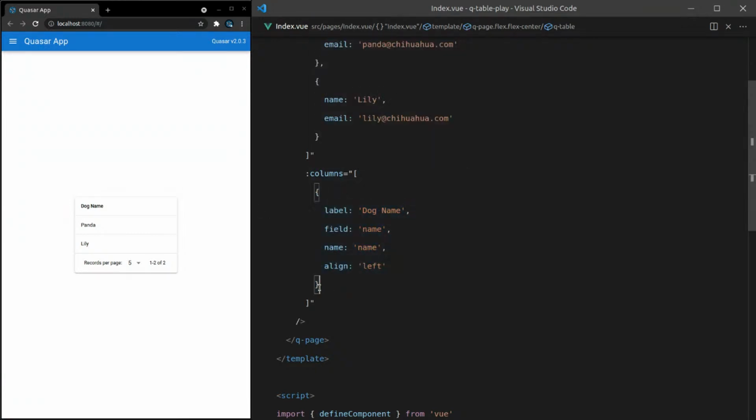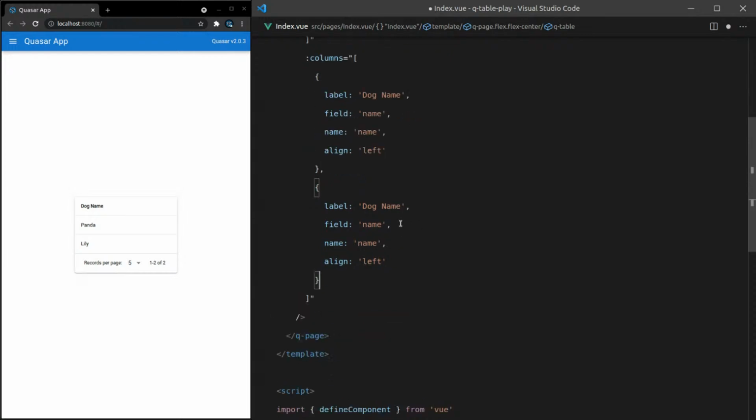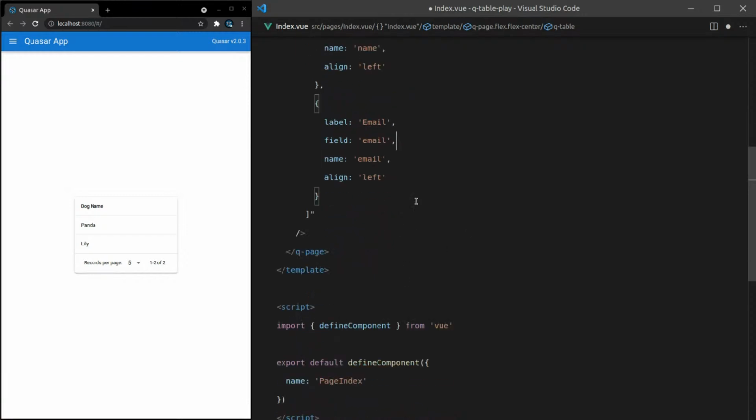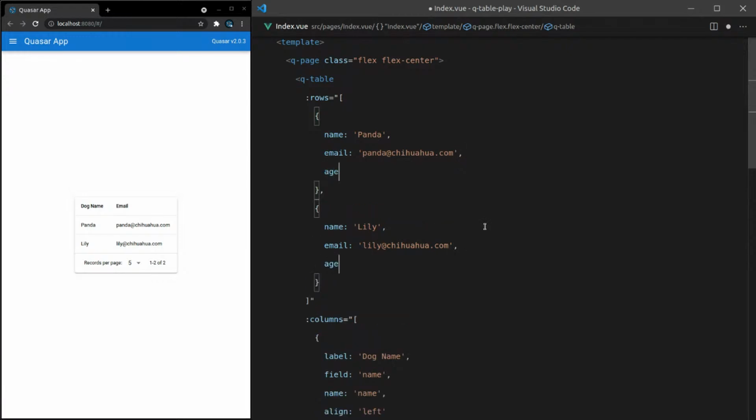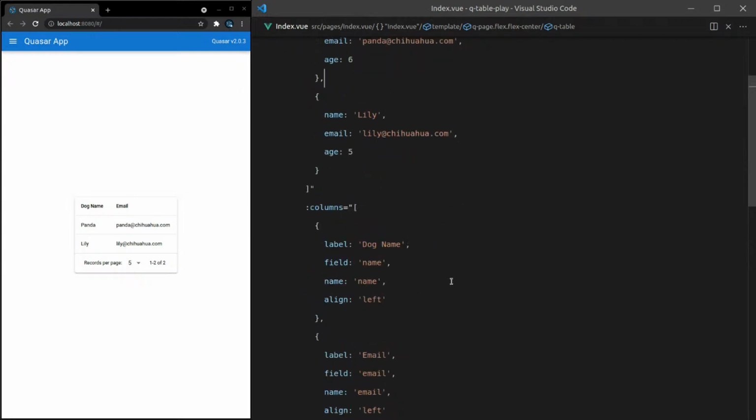And now that we've got that, we can come down here and add another column in. And let's make this column the email. So we'll change both of those, the field and the name, to email, like so. And we'll also align that to the left. I think that makes sense. Cool. But let's just imagine we've got age as well. So I'll add age in there. And how about for Panda, we set the age to 6. I think that's how old she is. And Lily is 1 year younger.